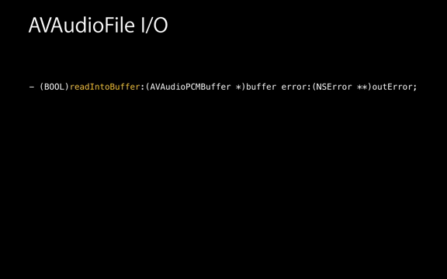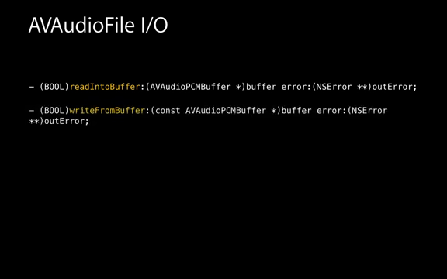Okay, so to read and write from AVAudioFiles, there's a simple method, readIntoBuffer, and that will simply fill the AVAudioPCMBuffer to its capacity, assuming you don't hit the end of file. writeFromBuffer is a little different in that it looks at the buffer's frame length rather than the capacity, so it writes all of the valid frames from that buffer to the file.